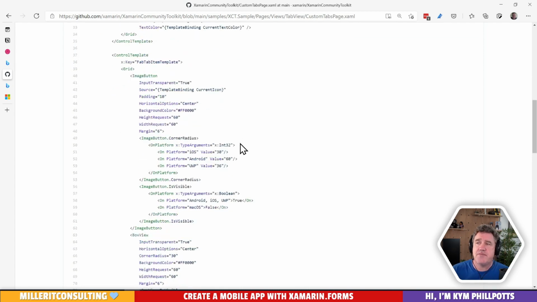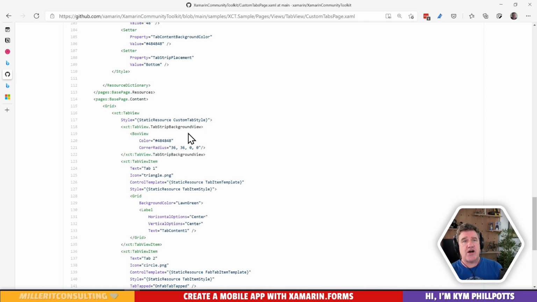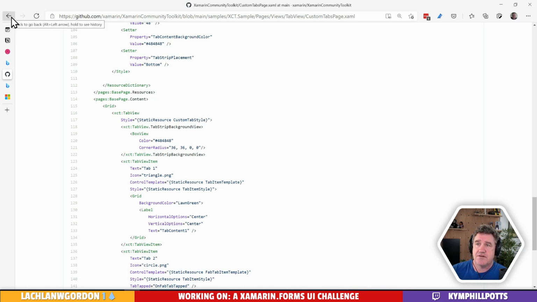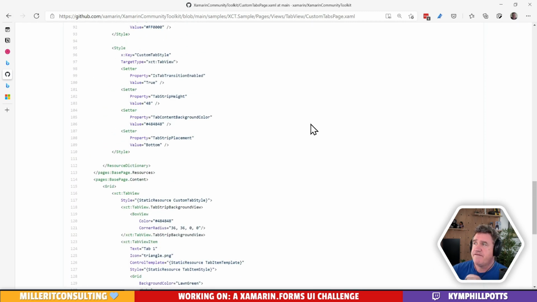The one thing to be aware of with this, though, is the pages that you have inside of the tab view are not really pages, they're views, right? So it's actually like you're switching between views. Now, there is a lazy loading option for these tab views. Okay, so there's a lazy loader in the Xamarin Community Toolkit.